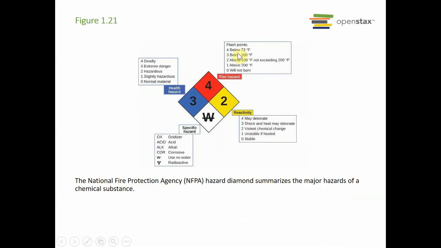In industry, I've worked in industry for 20 years. This is a really big thing, the NFPA label. Actually, I think they've come out with another label, an international label. It's in a lot of ways the same thing. They've got these zones. This one has to do with health, fire, reactivity, and specific hazards.